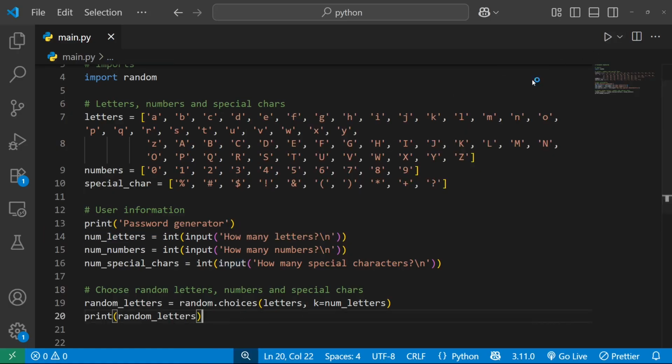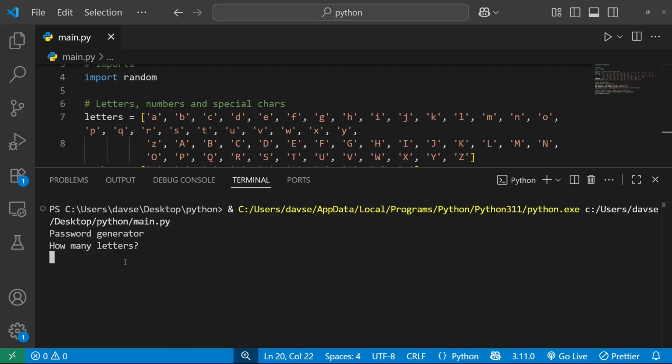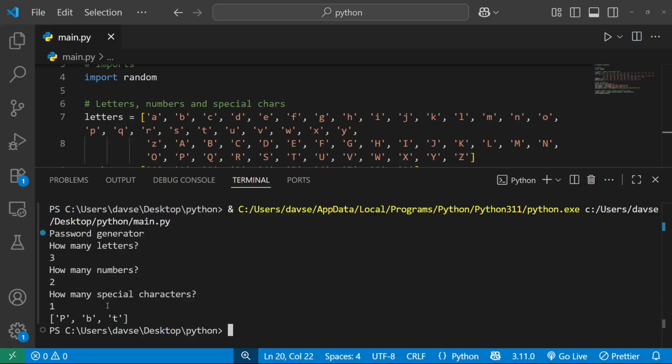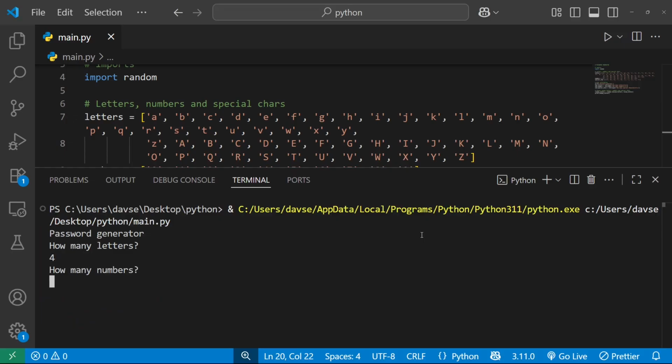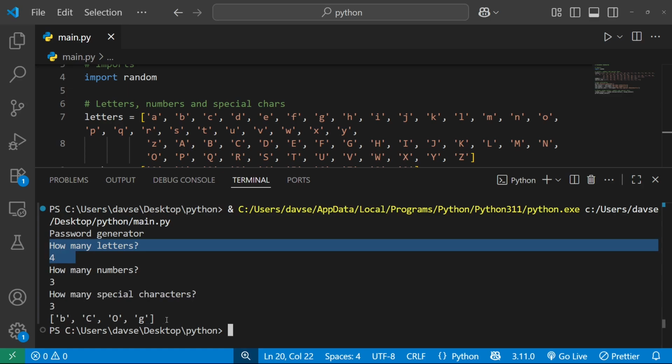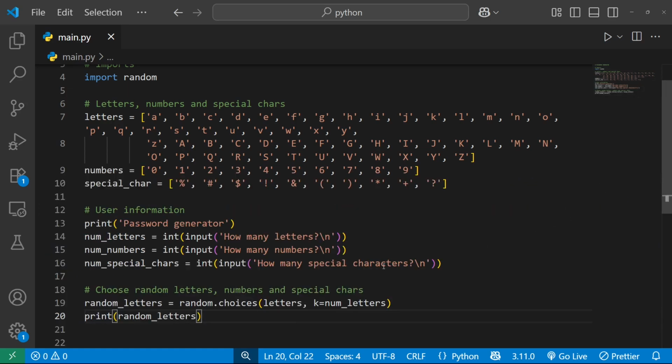So the visitor or the user of the application will tell us how many numbers he or she wants, okay. So I will run it. How many letters? 3. How many numbers? 2, 1, for example. And you can see we have 3 letters, and they are randomly chosen. So if I clear it and run it again, for example 4, 3, 3, we have 4 random letters. Perfect, that's exactly what we need.